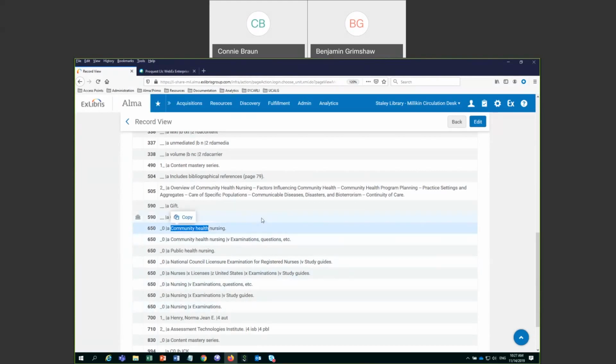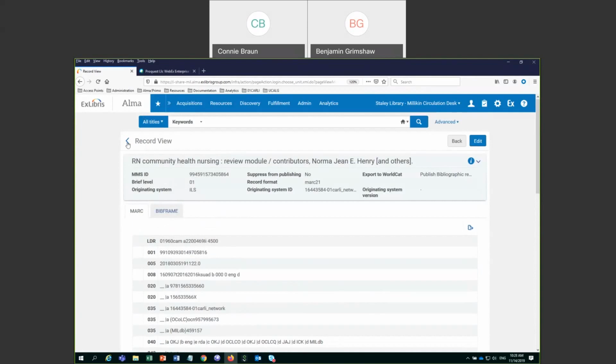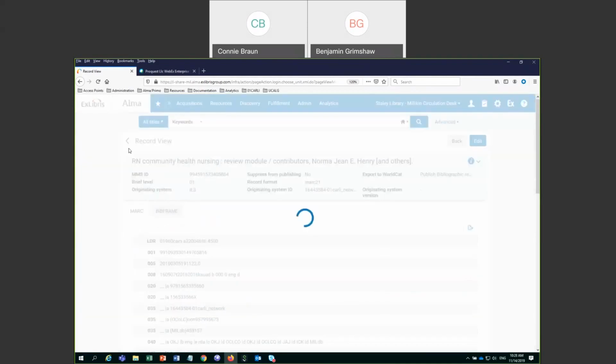One other thing to be taking note of here, as I'm just seeing this 590 field, is that this is what's referred to as a local entry, and so it's viewable only in Millikin's environment. Others would not be able to see this particular entry. I'm going to go back to the results.